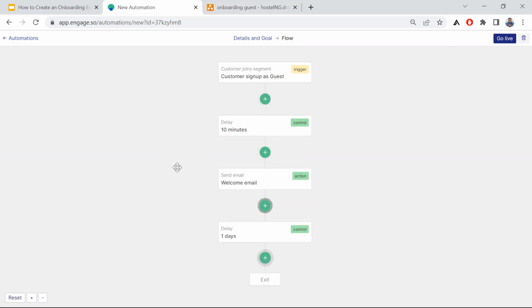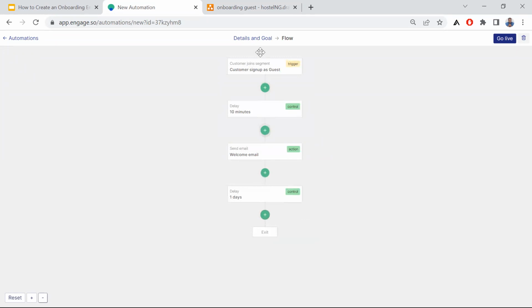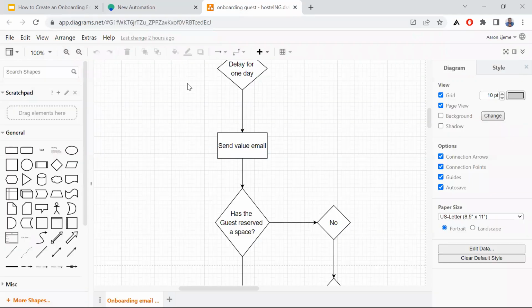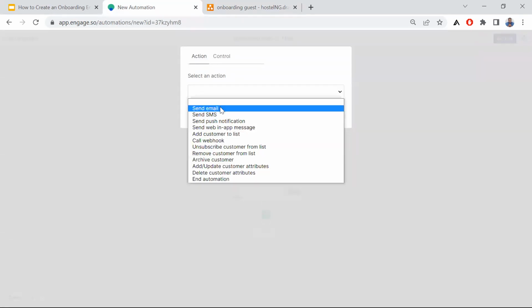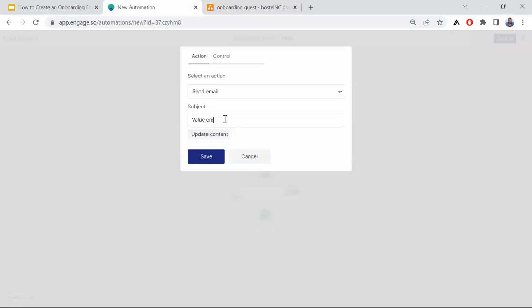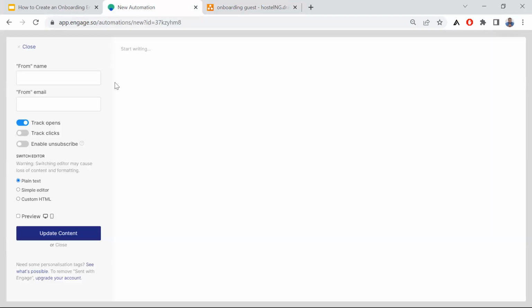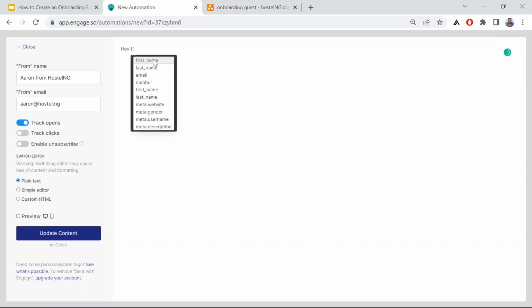Okay, so we delay this for 1 day. Let me zoom out a little bit. So after that, we send our value email. So let's send value email. Action, send email, value email, update content, put in my email, my name, put in my email address, then put in the content, first name.